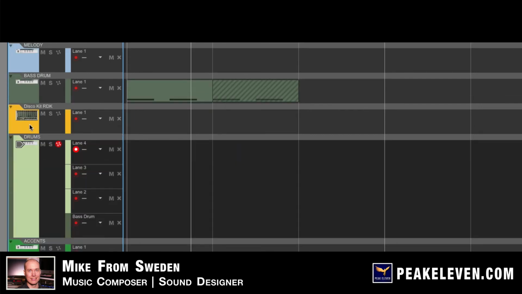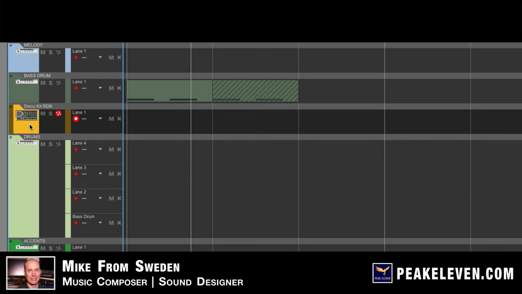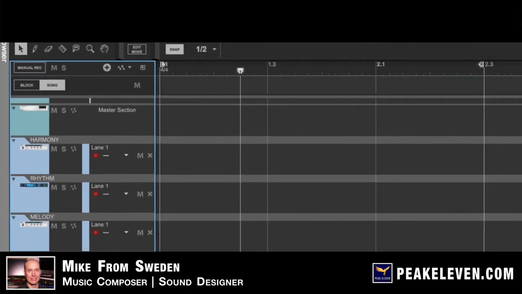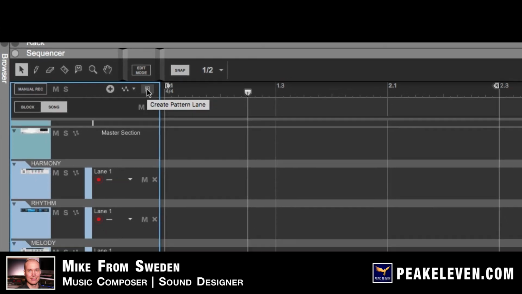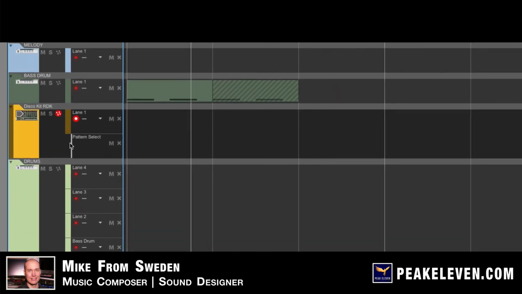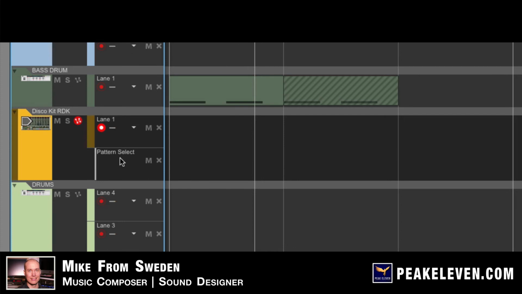Now if I select this Redrum track, since this is pattern-based, I have this feature activated so I can create a new pattern lane. And this lane is for automating which pattern is played on the Redrum drum computer. You can think of pattern select and pattern-based devices as sub-sequencers of your main sequencer.